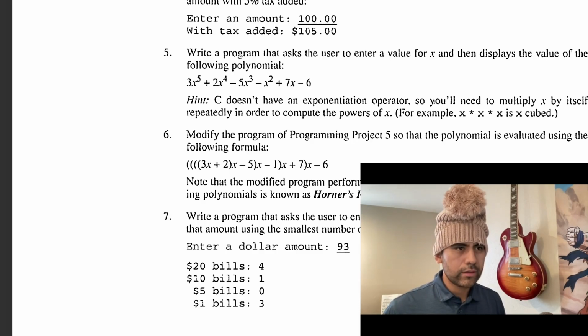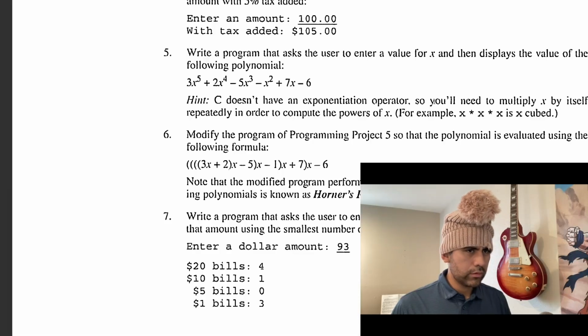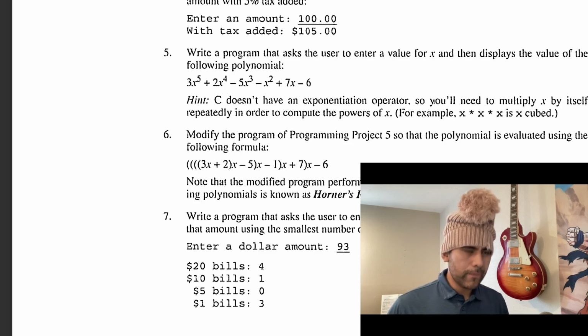So int, should we call it x? Yeah, x. No, let's call it int variable var. Int var. No, that sounds weird. Int num. Yeah, let's call it int num.